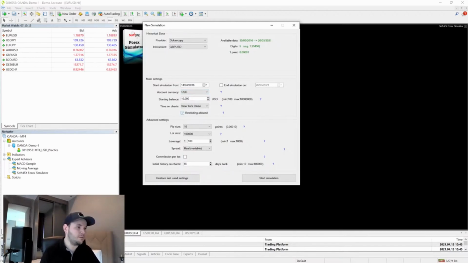Keep rewinding: when you do a backtest and you want to go back in your backtest to maybe modify some trades, you have to check this. I recommend you do it, because sometimes you can miss trades that you didn't see at first, and you want to take them anyway. So you go back to take them. That's a really good thing. Here we have pip size, so the size of a pip.